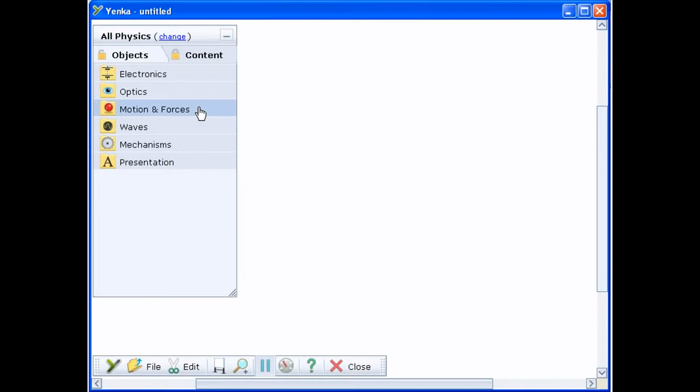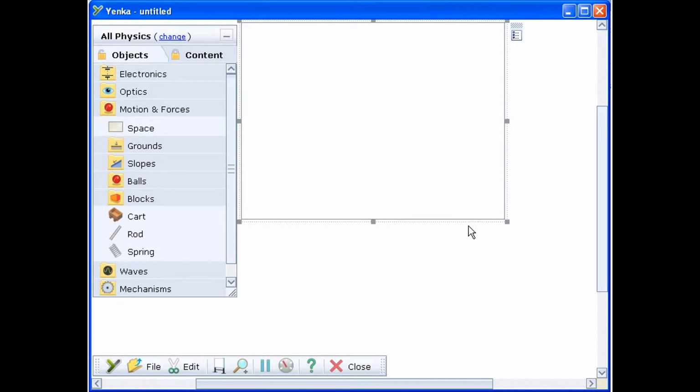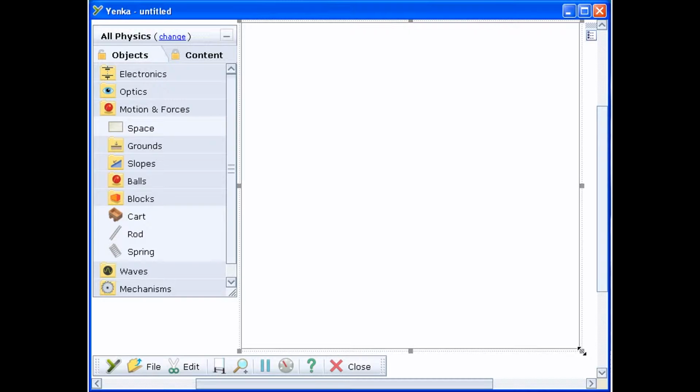Yenka Science lets you simulate many force and motion experiments. Start by dragging on a space from the Motion and Forces folder. There's a range of objects that you can use, so we'll start with a ball.